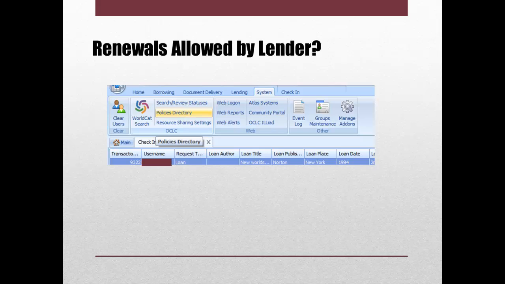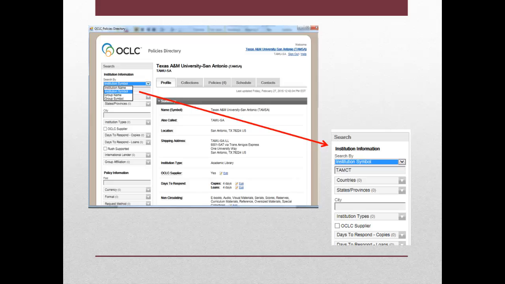If you can't find any indication of that on the paperwork, open the Policies directory by clicking on the System tab at the very top and then selecting Policies Directory. The Policies directory will open in a new window and will by default show our policies. You can search for the lending library in the top left by institution name or symbol. You can often find the lending library symbol on the paperwork sent with the loan. After typing in the institution's name or symbol, hit the green search button at the bottom.